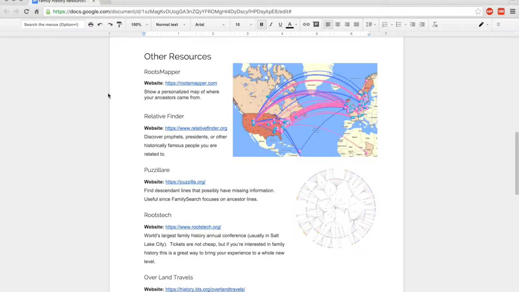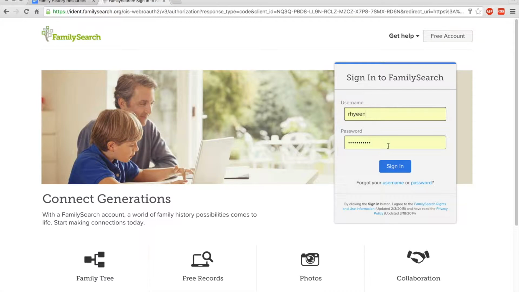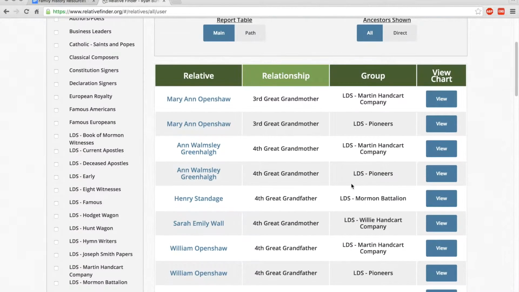The next tool is Relative Finder. And again, we're going to log in through the FamilySearch Authentication Service. What Relative Finder does is it scans your family tree and tries to find any famous relatives. This includes US presidents, LDS prophets, authors, actors, royalty, and others. The website is pretty easy to navigate, so I'll leave it to your exploration. However, one important note is that Relative Finder also tells you which ancestors were pioneers that crossed the US continent. I'll post later episodes about how to combine this tool and another tool called Overland Travels to learn some interesting things about your family history.